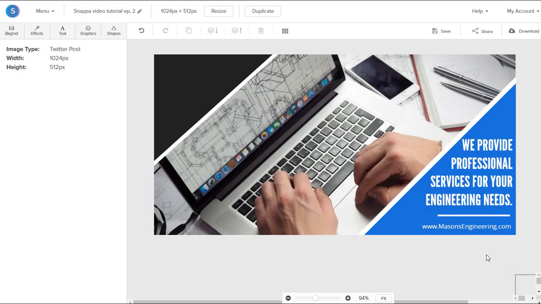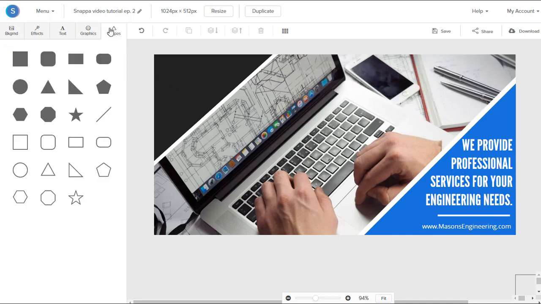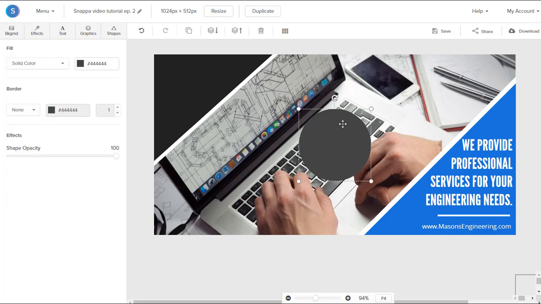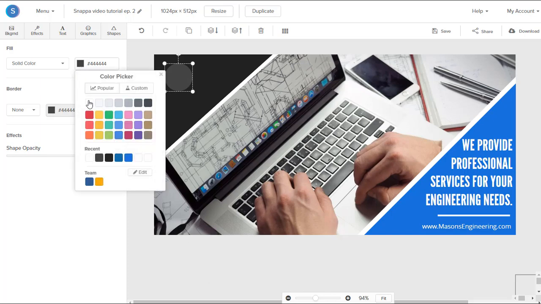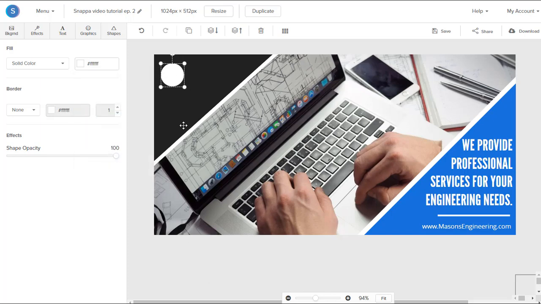Okay, so the last thing we need to do here to finish up this graphic is to add a logo in this top left corner. So we'll navigate to the Shapes tab in the top left. We'll add a circle, reduce the size of the circle, change the color of the circle from black to white, and we will position it to where we want it.